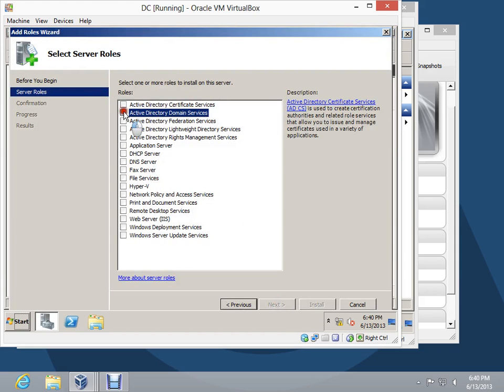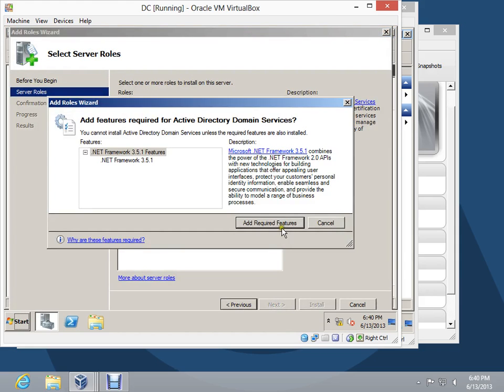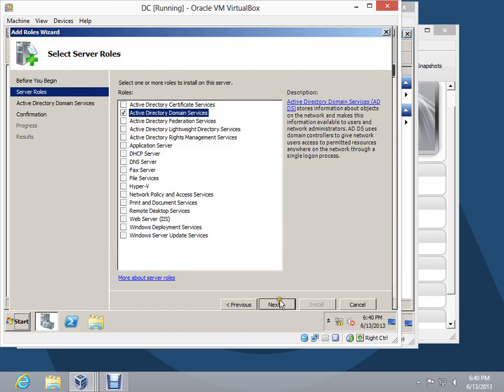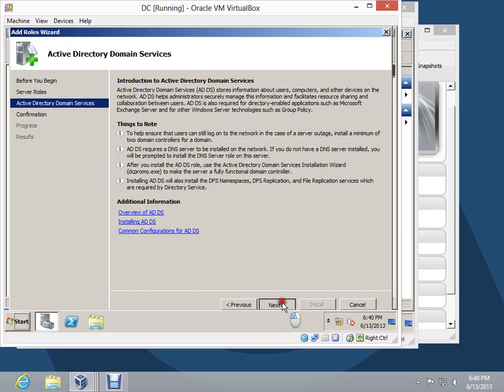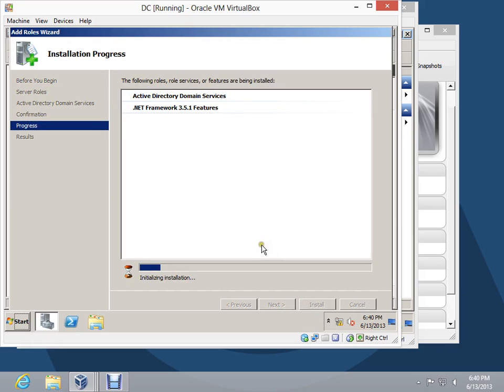Add a role. Click next, next, install. Do not click finish. I'm still waiting. Okay. This is the mistake that you skip every time.